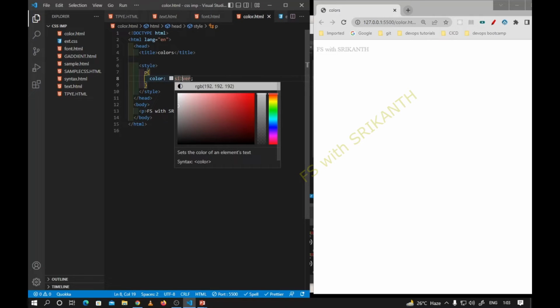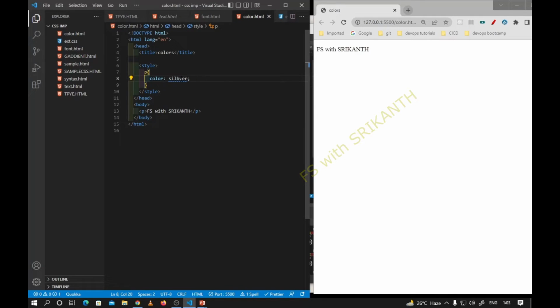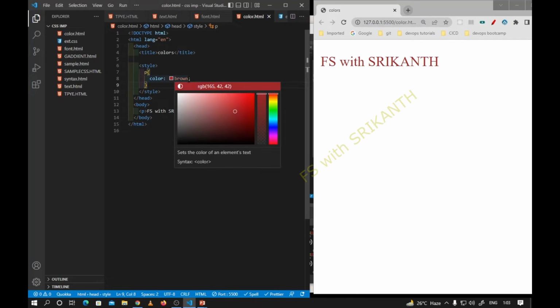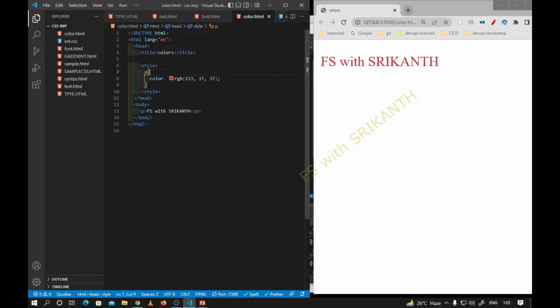So we can represent it like blue. Blue relevant, like black, blue, blue violet and brown. The text color is changing, right? So with the help of color names we can write. This is the RGB format, right? So next one, we want to use the hexadecimal format.